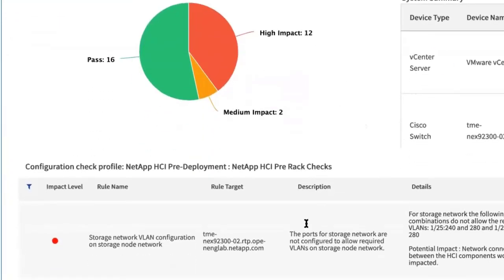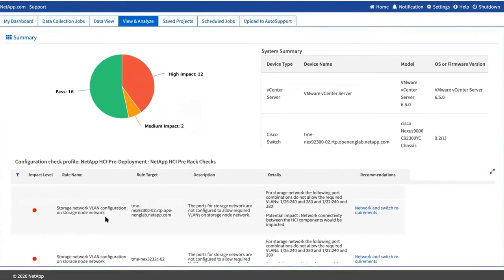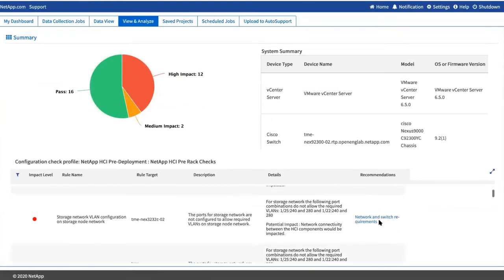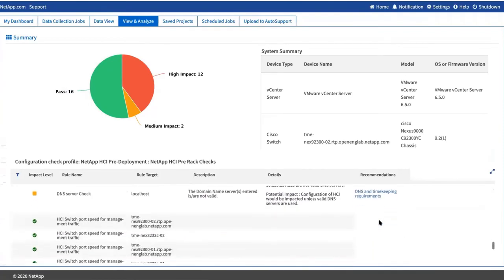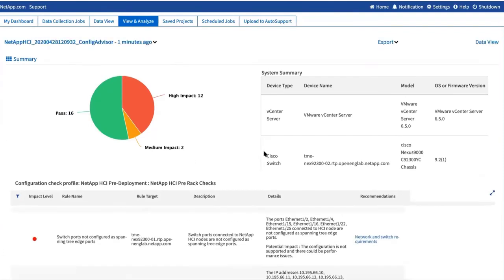You can select a section of the pie chart to see more details about those specific checks or descriptions of problems, along with recommendations on resolving any issues that might interfere with successful deployment. You can resolve these issues yourself or request help from NetApp Professional Services.